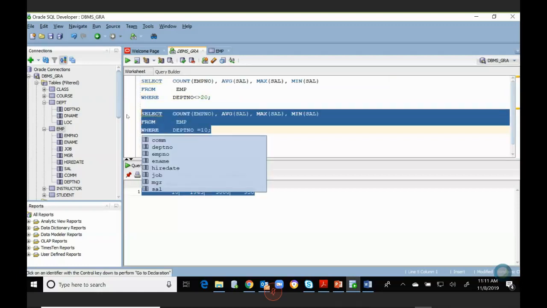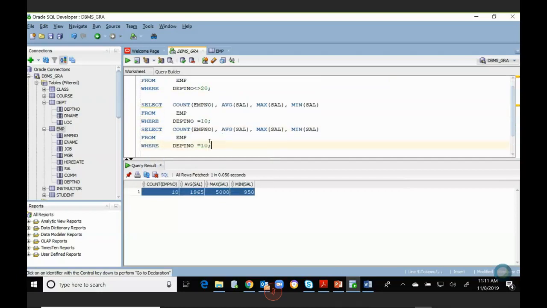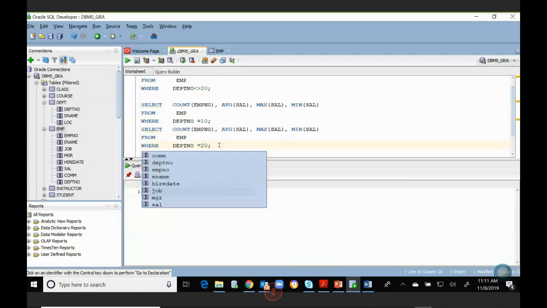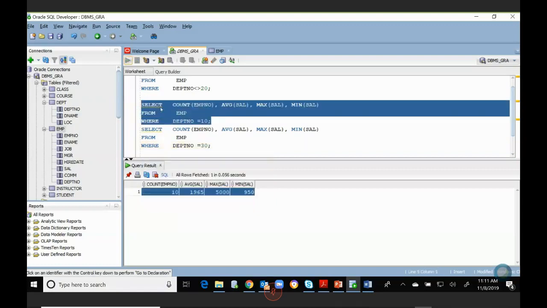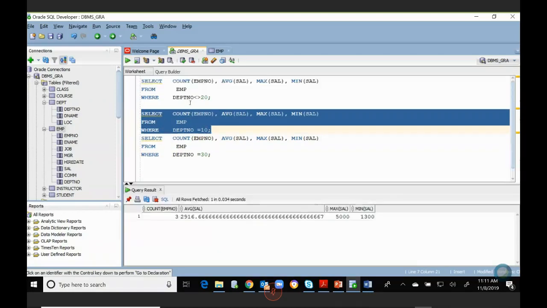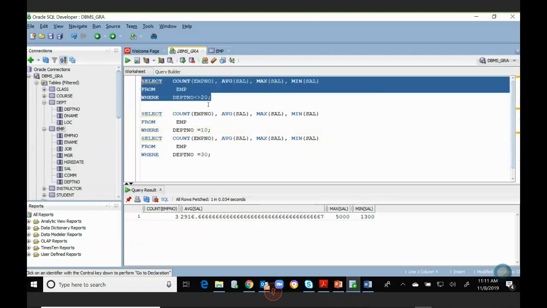And the same query again with department number 30, and the same thing again with 40. So every time if I run them, they are only considering one department. They're not considering the other departments, right? So we needed this query because we need to consider 10, 30, and 40 together. We just don't need to consider 20. That's it.